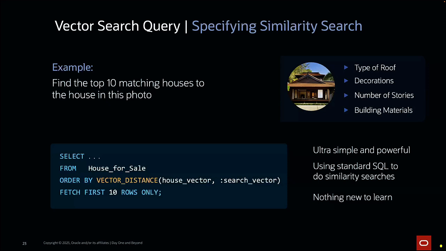The second piece is getting back to what you asked before, Andy, about having my vectors being embedded either in the database or in the middle layer or in an external location.